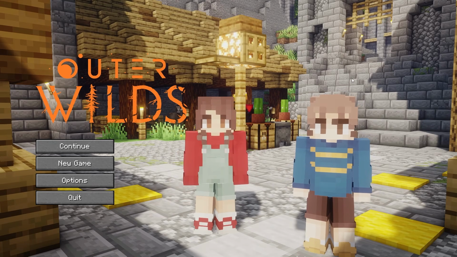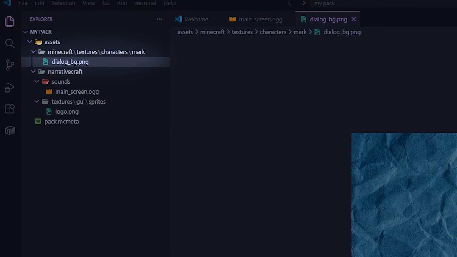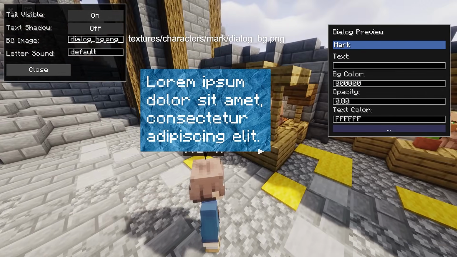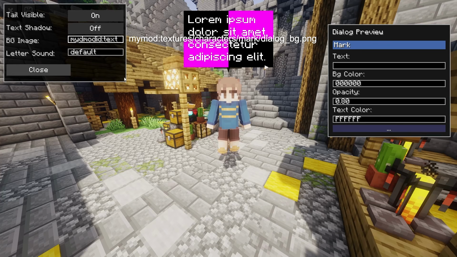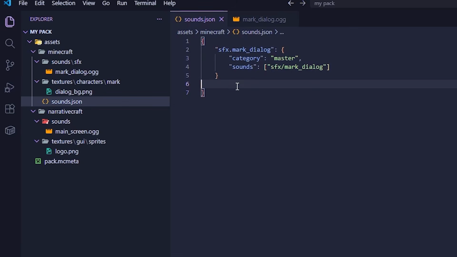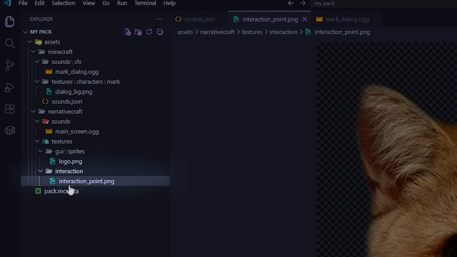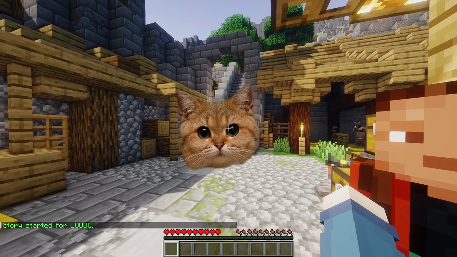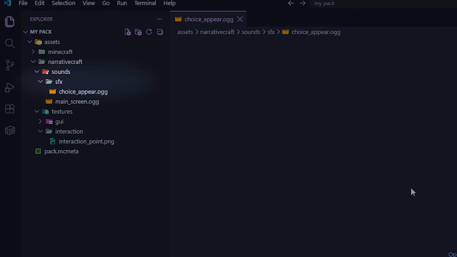To use an image rather than a color behind the dialogue, place it in your texture pack, for example, here. And in-game, the path becomes this. If the image depends on a namespace other than Minecraft, add it at the start like this. To customize the dialogue sound, add it to the Sounds folder, then declare it in sounds.json at the root of the resource pack, like this, for example. The corresponding audio file goes here. To replace the white dot for interactions, use this path. To change the sound choices make when they appear, use this path.